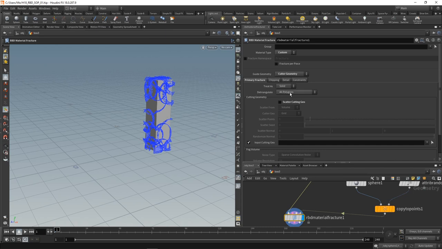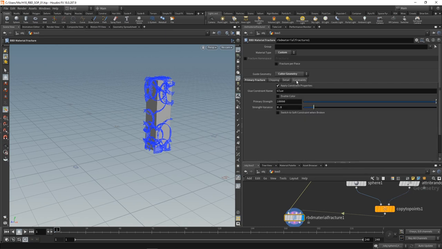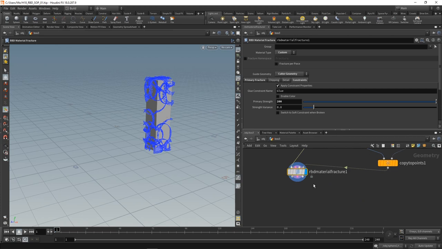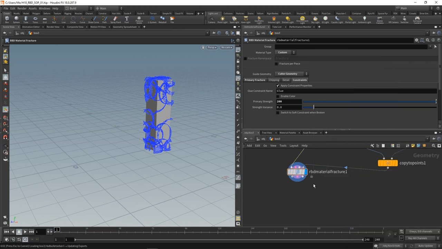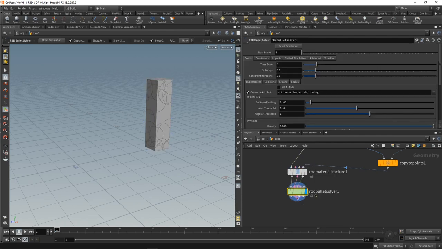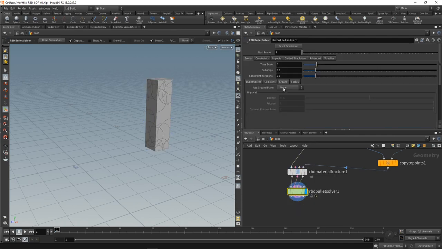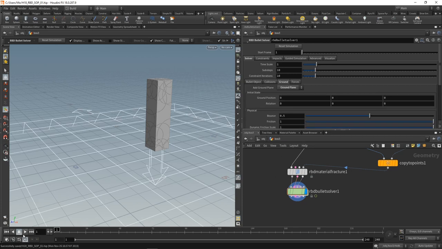One thing I need to set up for our simulation to work is constraints. And yeah, again, let's dial them back a bit to say 200. And finally, wire this up into an RBD solver. Again, shift enter to automatically wire up those three inputs here. On the bullet solver, let's enable the ground plane. Save this and just keep our fingers crossed and hit play.